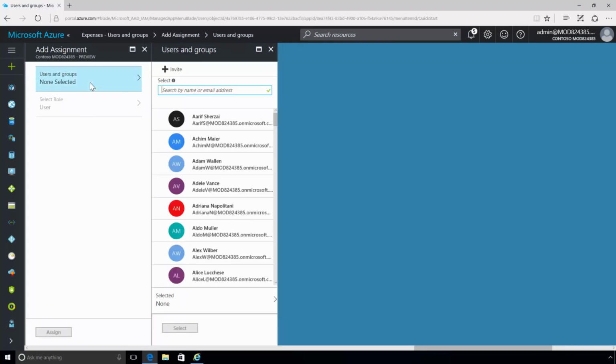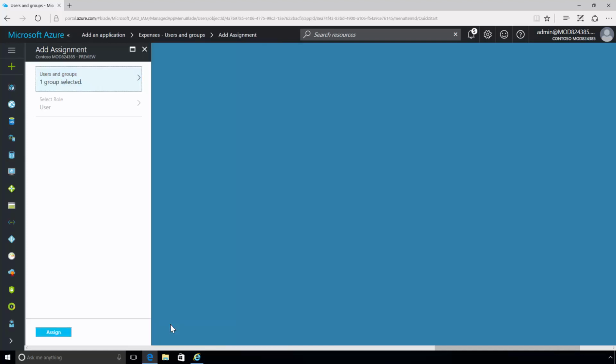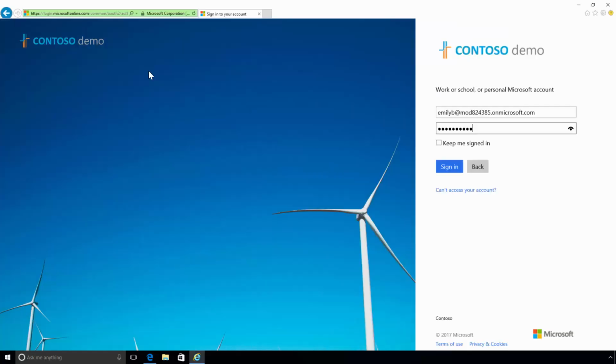In order to do so, navigate to the Users and Groups blade. Now that you are in the Users and Groups blade, perform a search for the SG Finance Group. Now that the SG Finance Group has been located, you will need to select the group and assign them to the application. Now that the SG Finance Group has been successfully assigned to the application, it will appear in your Users and Groups blade whenever you navigate to it.